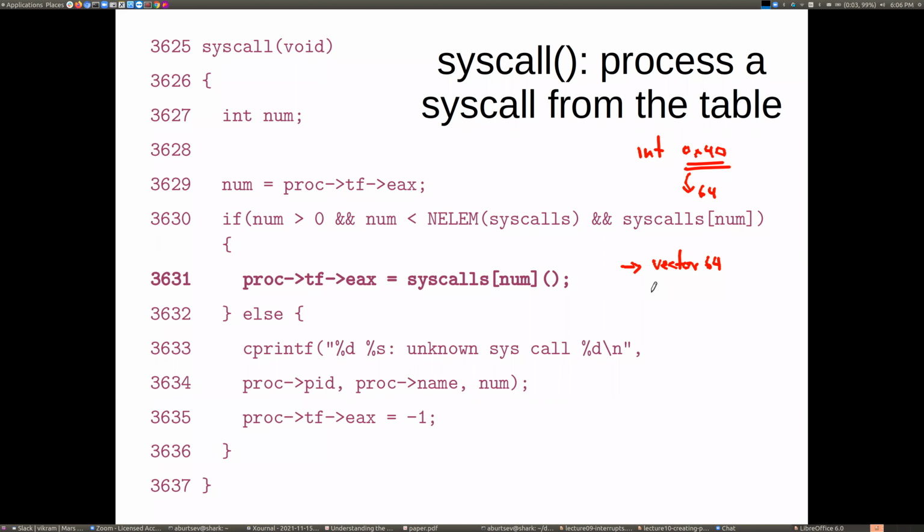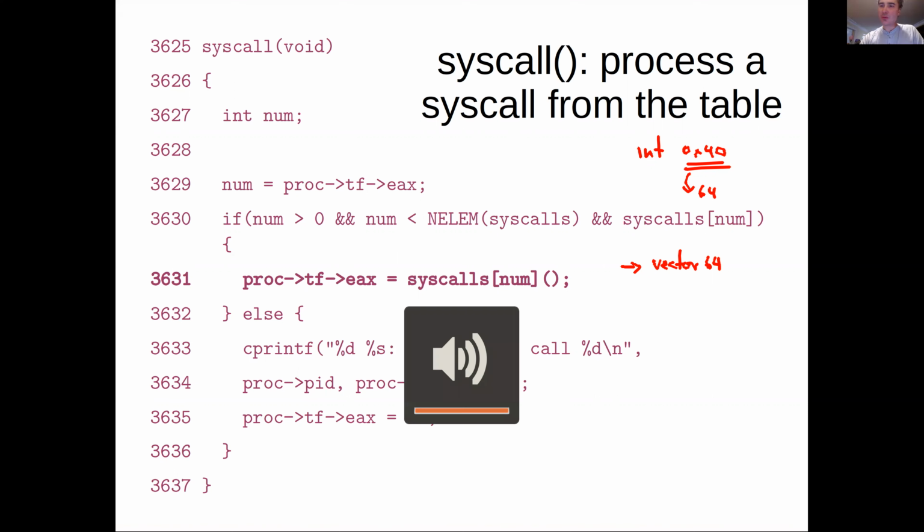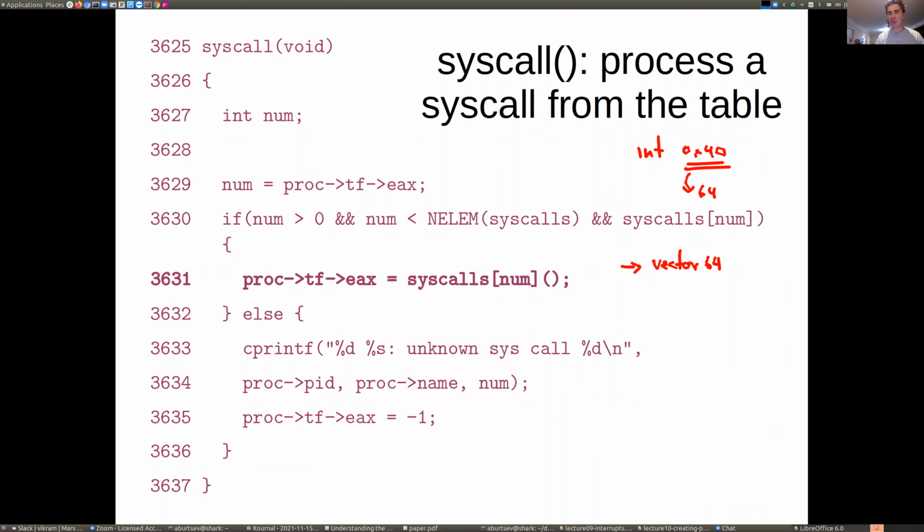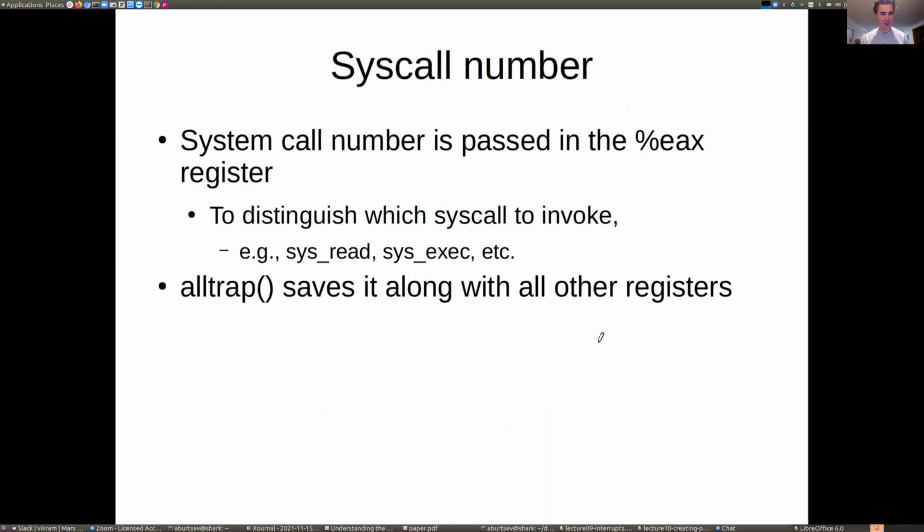Is it because not all interrupts can be accessed by user code, so maybe we don't want some interrupts to be directly called from the user code? No, that's not it. Well, I'll ask you again in a second how we prevent user code from calling all the interrupts.